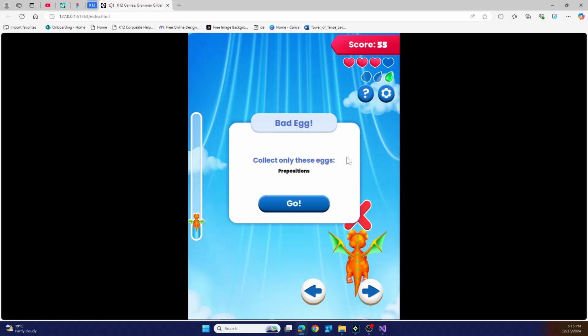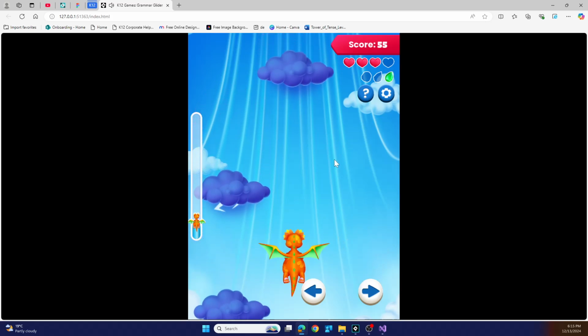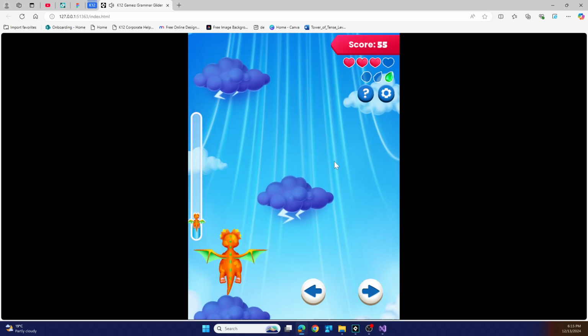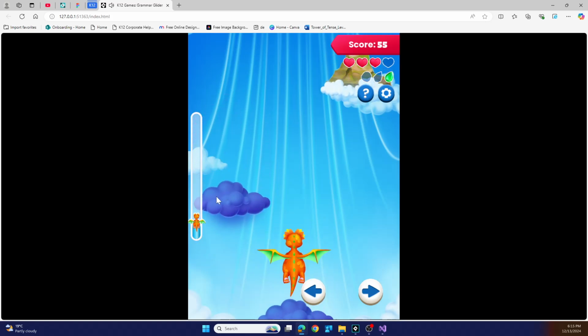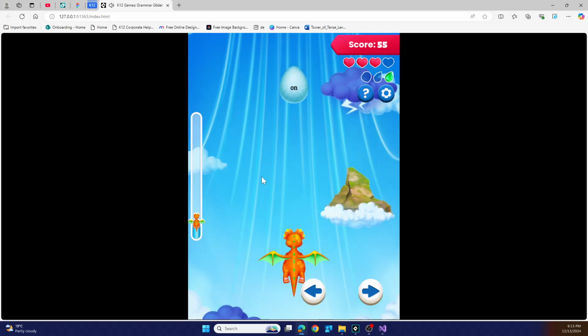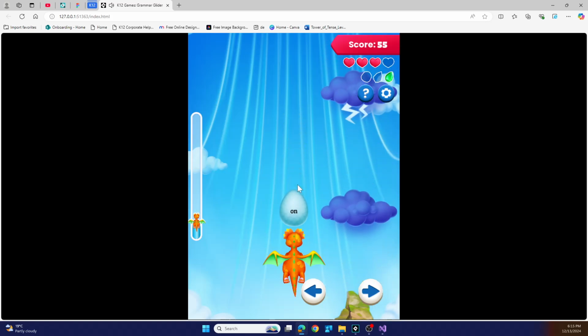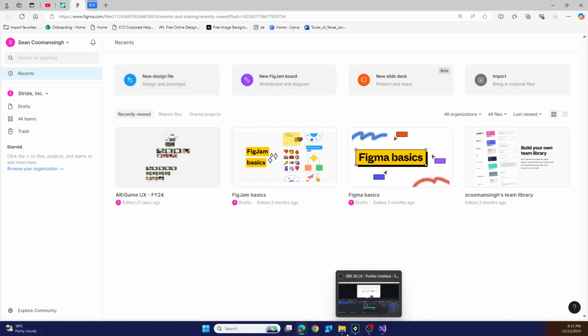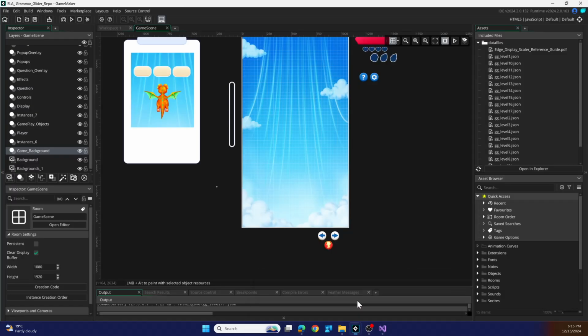If you collect the incorrect one, as you can see, that's incorrect. It will tell you that it's incorrect, and pretty much you just keep going until you get to the end. And this is a progress meter just to show you how far that you've gone. If I were to collect this, which is a preposition, I get it correct. So that's pretty much just an overview of Grammar Glider, and then the last one is Tower of Tens.